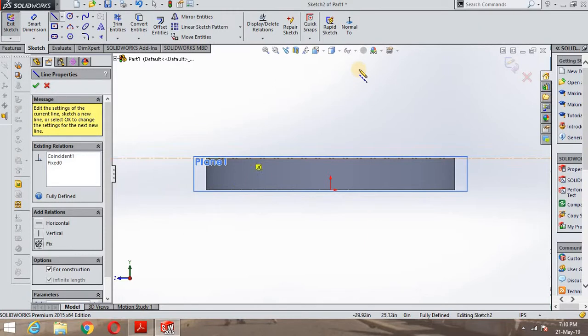Why? Because sometimes what will happen is, when I make the triangular representation and give my angles, this line will tend to rotate with the end point. So to avoid that rotation of the center line or the reference line, I have fixed this. I have clicked on add relation as fix. So this line is fixed now. It won't move with the dimensions. So that is very clear.